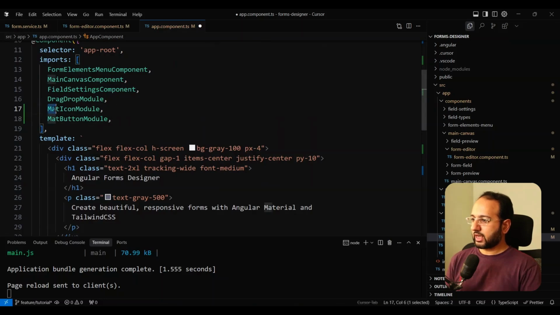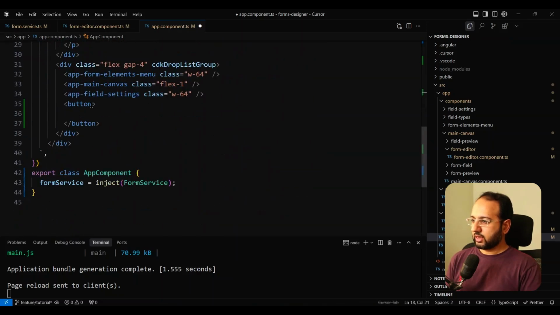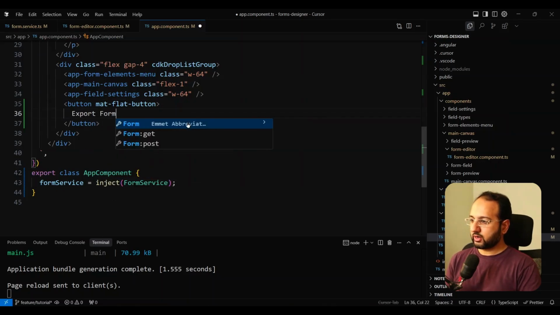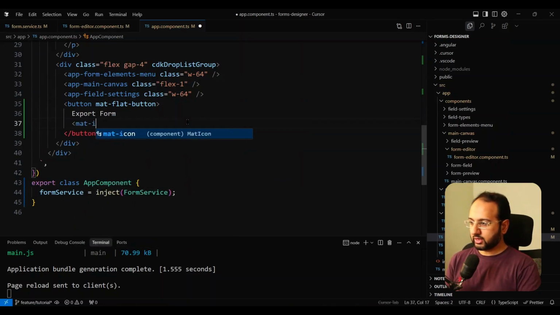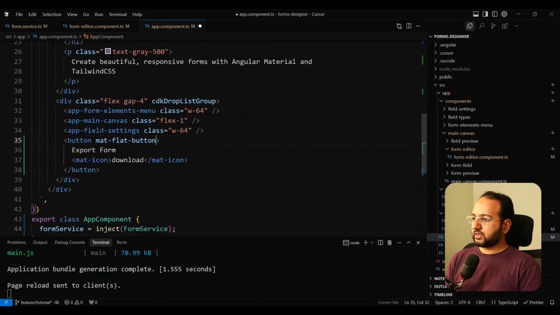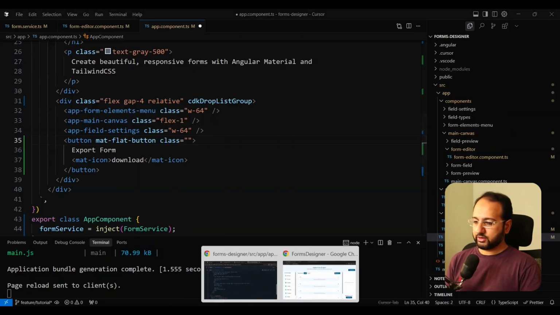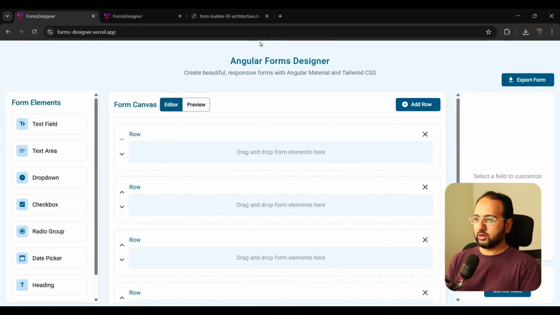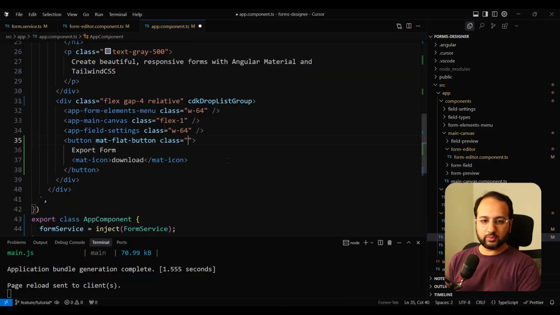Okay, so we have mat-icon and mat-button imported. That's fine. We're going to make this a mat-flat-button to make it more prominent. Within that, we are going to put Export Form like this. And we're also going to give a mat-icon here, the download icon. Then we're going to position this absolutely. So we're going to give the parent as relative here, and then we want to position this so that it appears on the right side, like it is here. To position this, we're going to give some classes here.